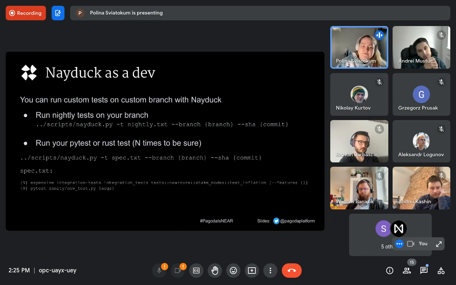And that specification file can include, first, the number of times you want to run a test. It can omit that number if it's 1, but if you want to run it several times, you can include, like, 1000. And expensive means that it's a Rust test. PyTest means that it's a PyTest. For expensive, it's kind of a weird notation.